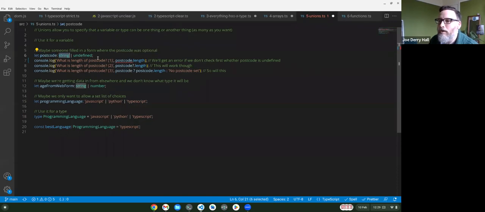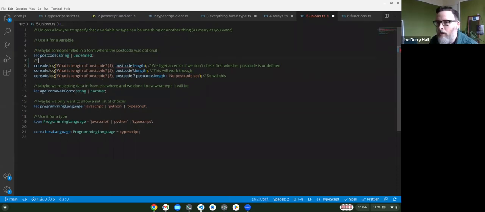If my postcode could be a string, so it could be filled in, and I'd filled it out and that was my postcode, then it would have a length. It would be 1, 2, 3, 4, 5, 6, 7 characters long. So I could check my postcode is the right length. But this postcode could be undefined.